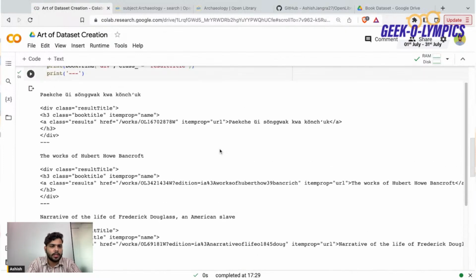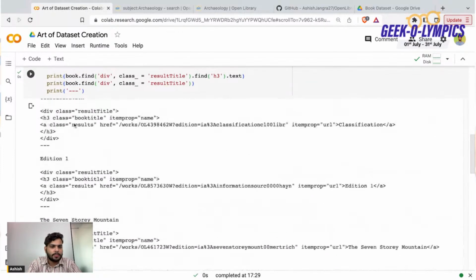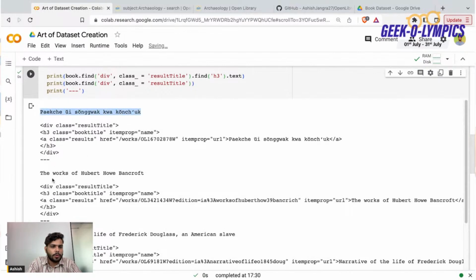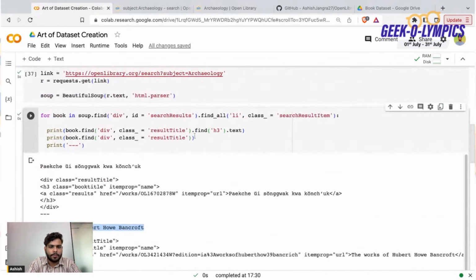So if I'm executing it, here you can see the name of the first book, the name of the second book, and so on. Okay, and at the end, just write dot strip as well, so that all the extra spaces will be removed. And how can I get the data?